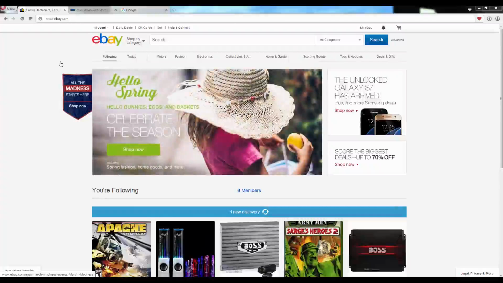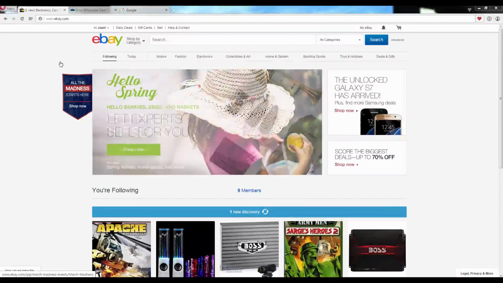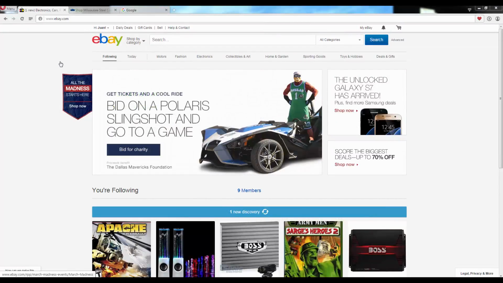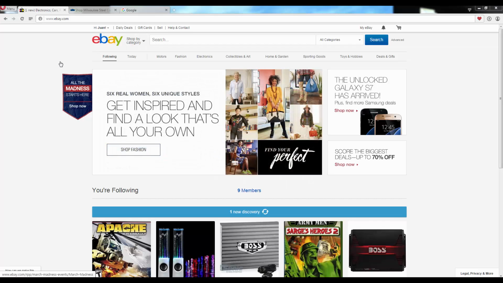All right, let's take a look at image optimization. Now, it's important that you have your images on all your listings with the keywords in the titles of these images, with what the product is about. As I mentioned previously, eBay is just like Google.